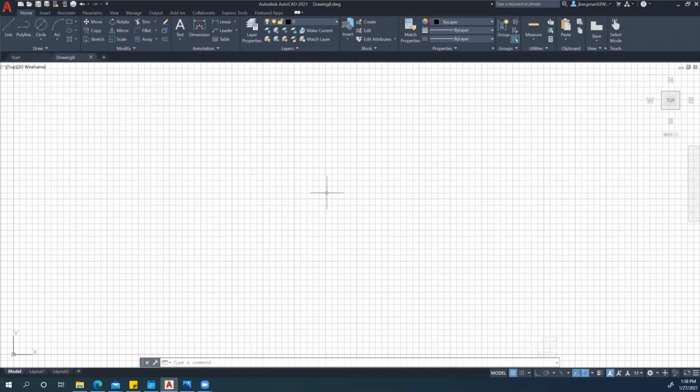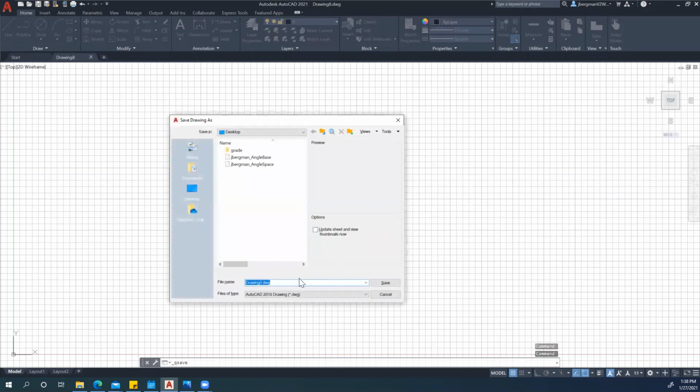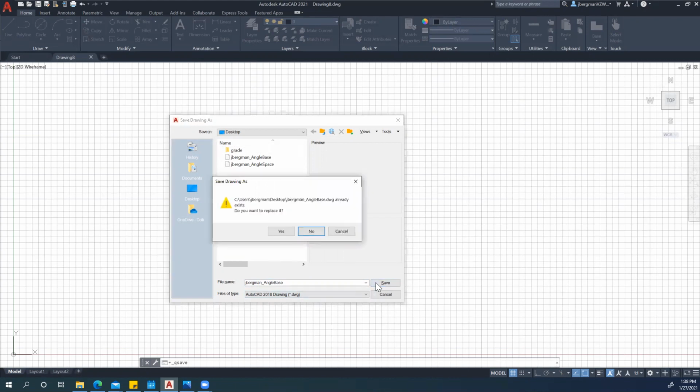And then we're going to save this file, and we're going to call this your first or your username or first initial last name. So my name's Jennifer J, and then your last name underscore, and this is going to be the angle base. You want to make sure your file type is .dwg. This is what we want to save our AutoCAD files as, and then click save.